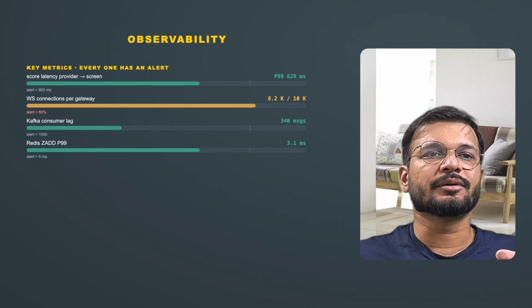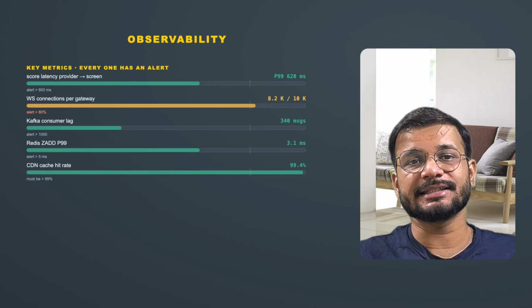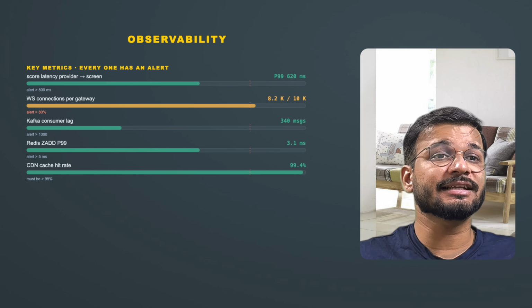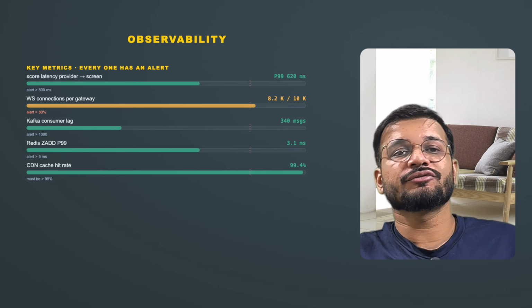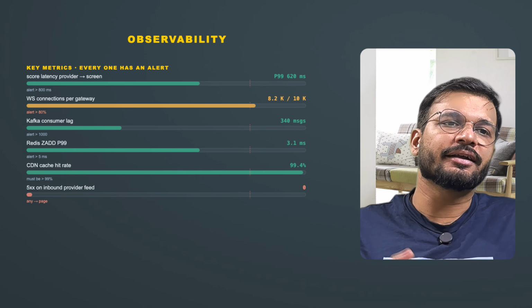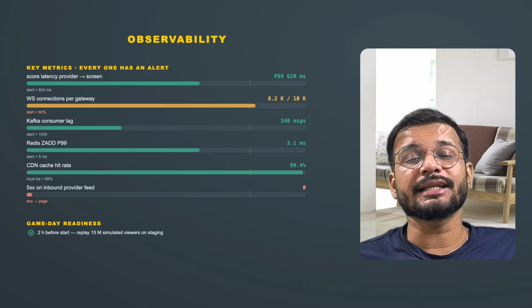The Redis leaderboard operation latency, ZADD, ZRANGE, P99. Alert if P99 exceeds 5 milliseconds. The CDN cache hit rate. During a match, this should be above 99% for the current score endpoint. Error rates: any 5xx on the inbound provider feed triggers an immediate alert.